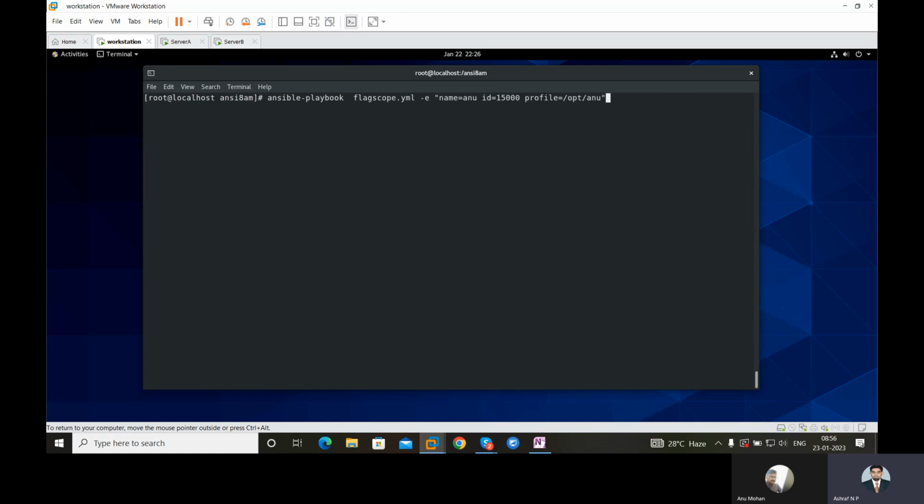Let me just run this. Please try to understand. We didn't declare any variable in a play, means no play scope variable. Second, we didn't introduce any variable file to the play, means no global scope variable. There are no variables available in our host file, means our inventory file, so no host or host group variable. So last is the flag variable only. Only the 4 types, I mean 4 ways. Enter.